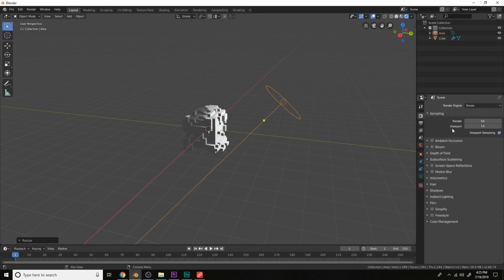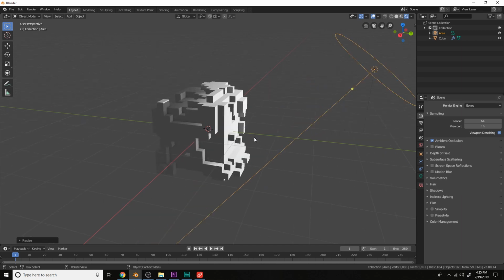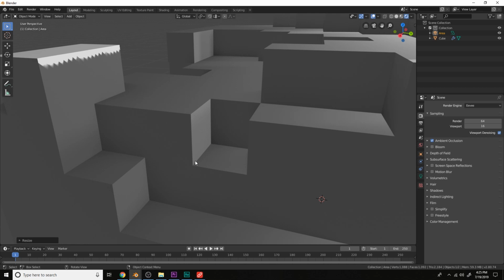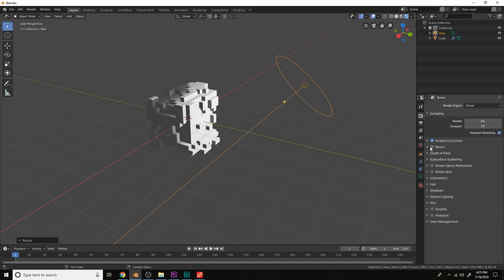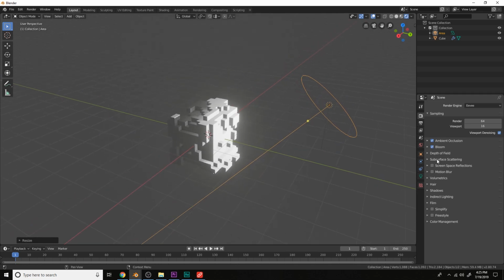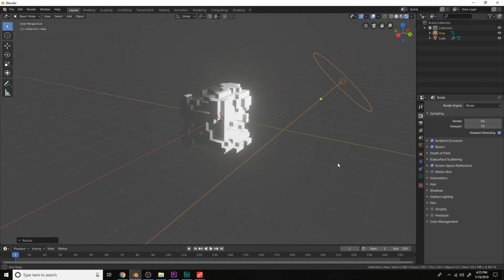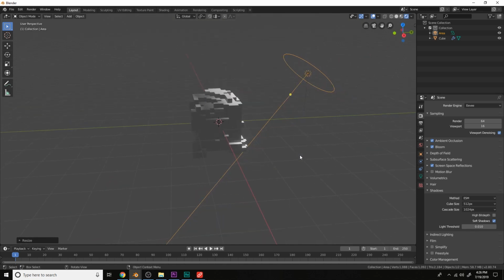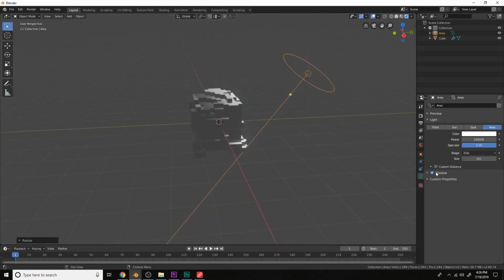Then let's change the render settings here. Let's add ambient occlusion. We can see what that does is that it creates a shadow around the crevices of this object. And then let's add bloom, add some glare, add screen space reflections so that it's reflecting itself on itself. And let's turn on soft shadows. And you can see the difference right here. And we can always change the softness of the shadows here as well.